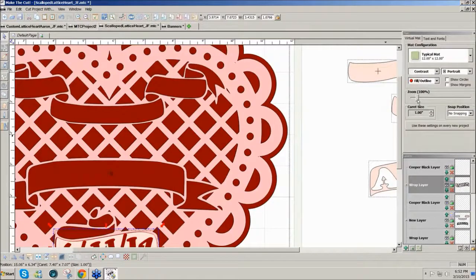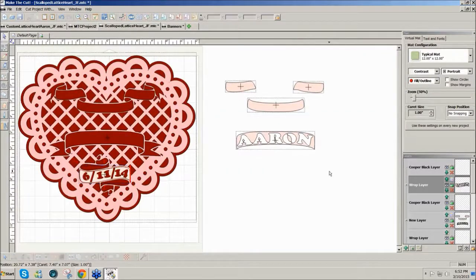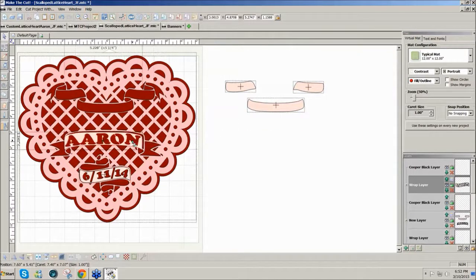So I'm going to zoom back out again so you can see the effect of these custom names, and you can do these kind of shapes. Again, I chose a banner, but you could easily choose a rectangle or a special shaped tag to make a place for a picture. You could put names, dates in here.